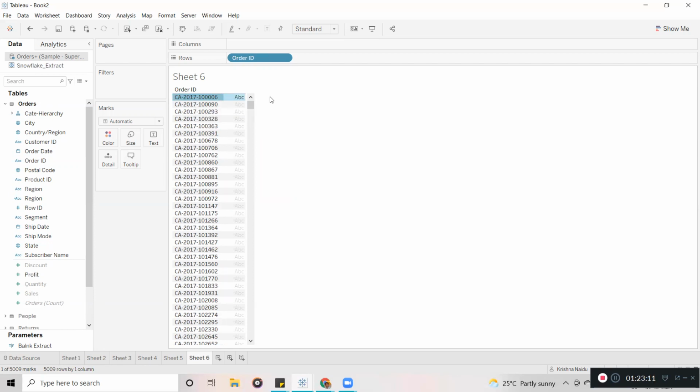split into multiple columns. Order ID is one column. Now I want to keep CA in one column, 2017 in one column, and this ID in one column. I want to make 3 different columns by splitting the data. Or you may want to keep only 2 parts: first CA-2017 and the last one is the order ID. Here I am going to extract only the last 6 digits from this order ID. So in this case, we are going to use the split option.